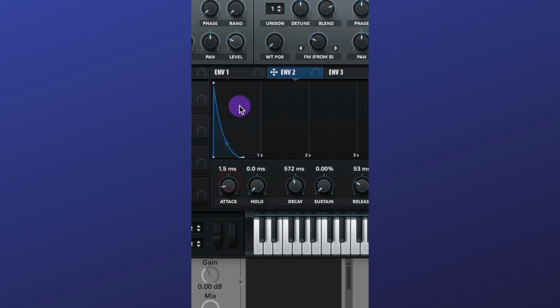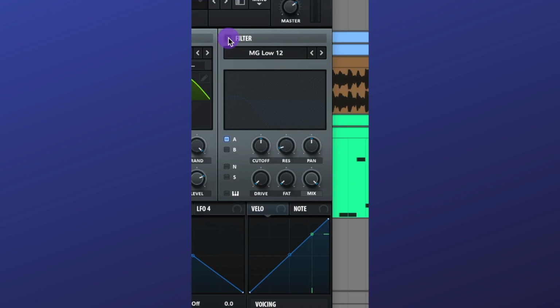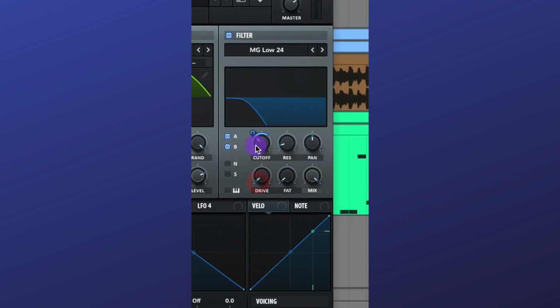Now go to envelope 2. Adjust it a bit like this. Assign envelope 2 to the FM from B. Adjust the modulation. Turn your voicing on to mono. Turn on your filter. Let's do MG low 24. Turn on for A and B. Assign envelope 2 to the cutoff. Adjust the modulation. Raise up that resonance. Raise up that drive. And raise up that fat.